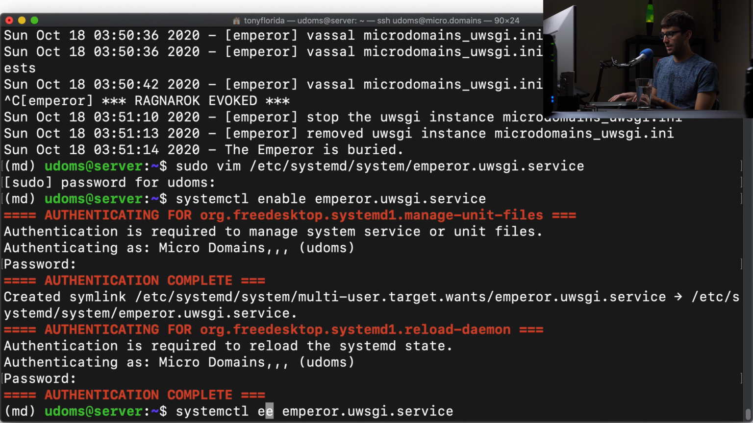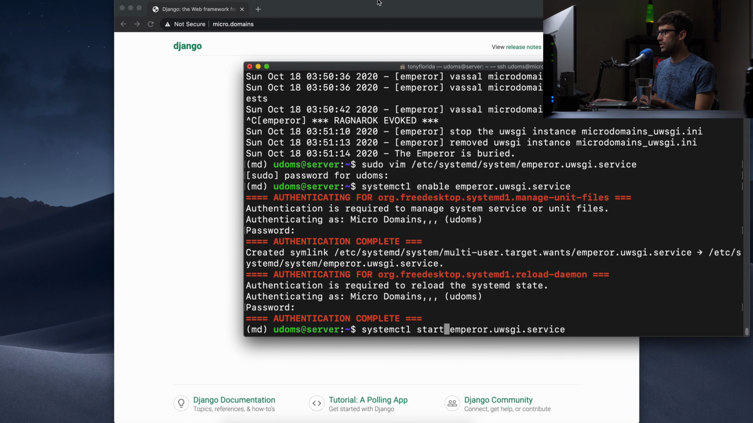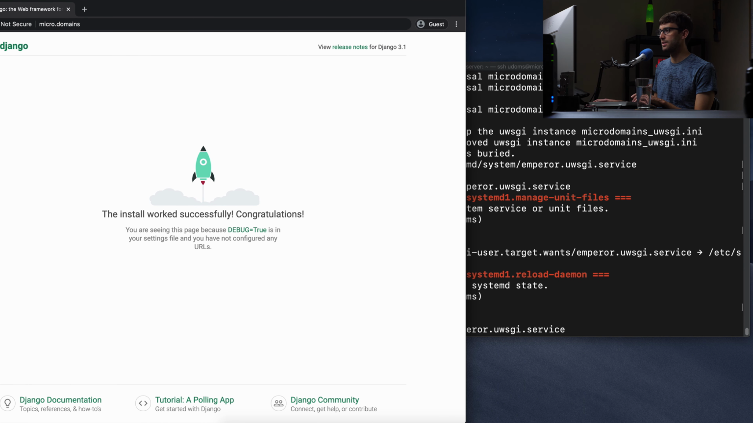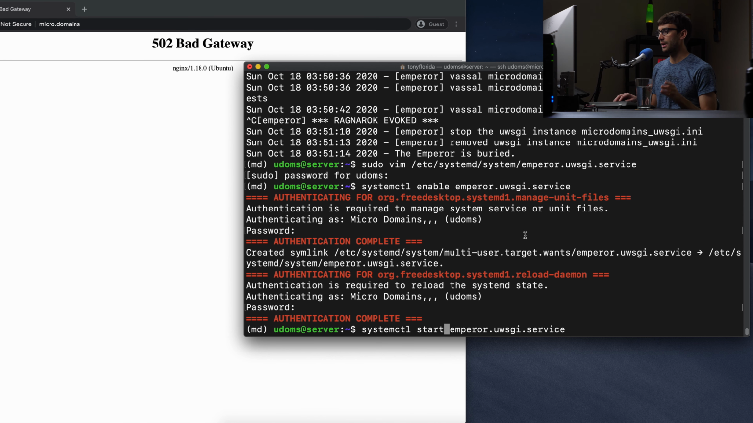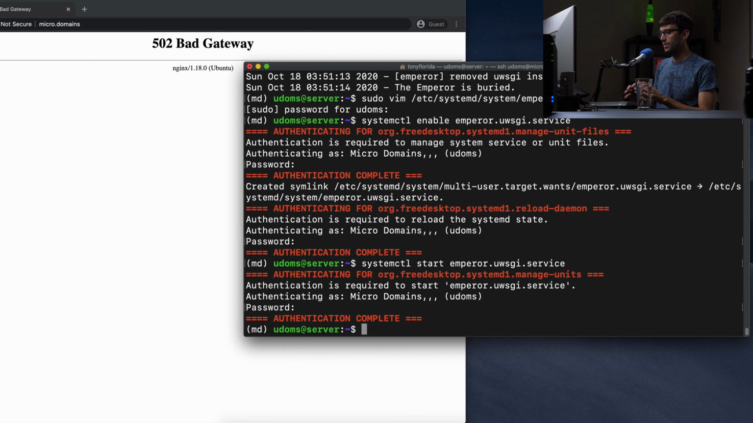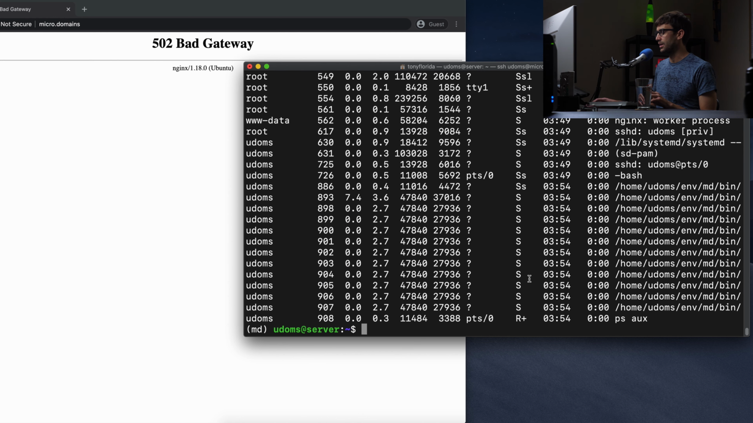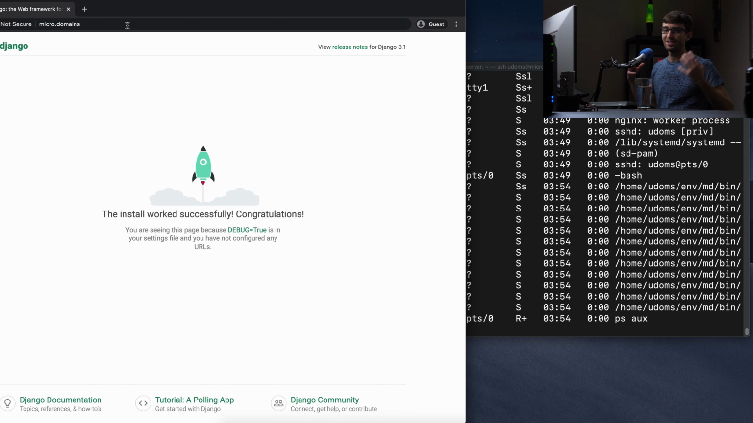So we'll do that. And actually, because I know you're just seeing the same thing pop up here, the default landing page, it seems like nothing's happening, but right now, if you recall, nothing's running, right? If we refresh the page, we're going to get a bad gateway error. Now when we start the Emperor service, we have to type in our password. Now that service is running, we can check that with ps aux, and we see our processes running. Let's refresh the page, and we see our Django landing page once again.